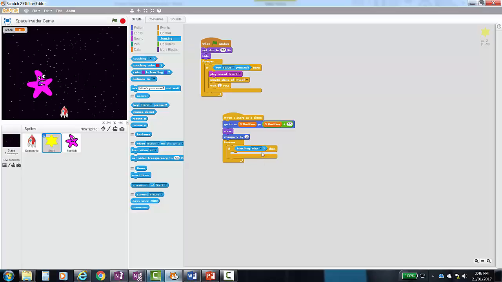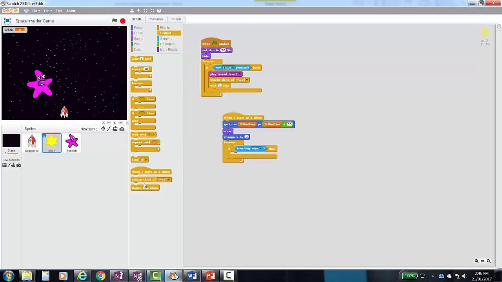So if the spaceship is touching edge, under control we want to delete this clone. Every time we shoot our star up and it hits the edge, we want it to delete. So now we've added a little bit more code to our star. We want to test this out to make sure that if there are any problems, we can solve them now before we add too much more code.